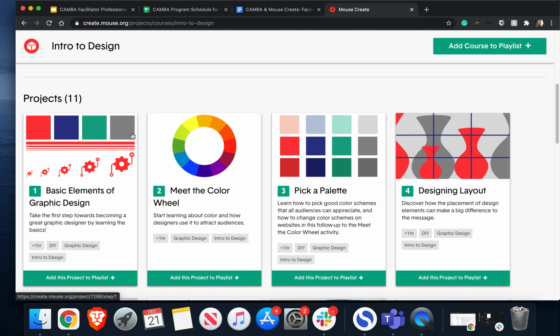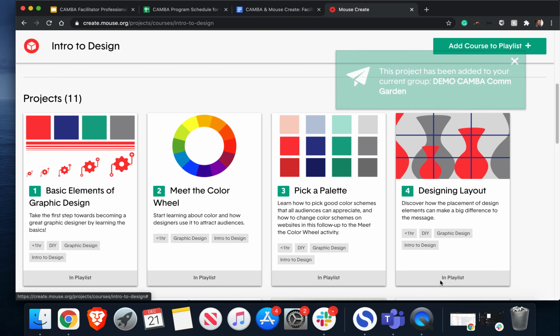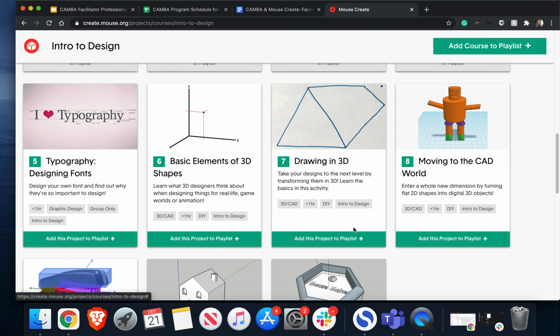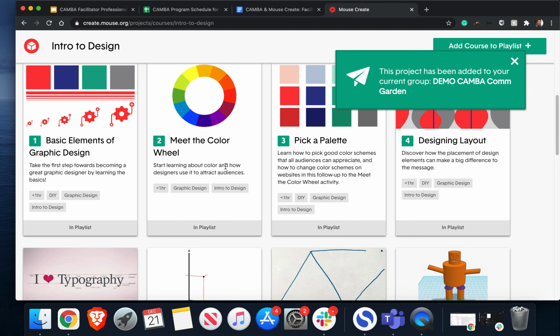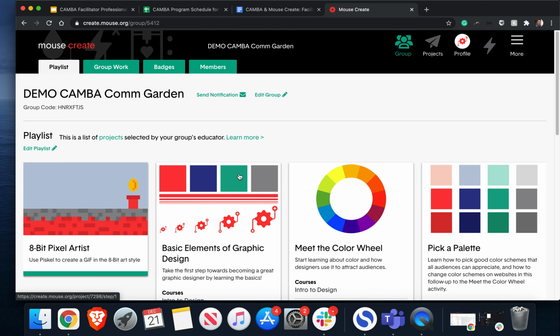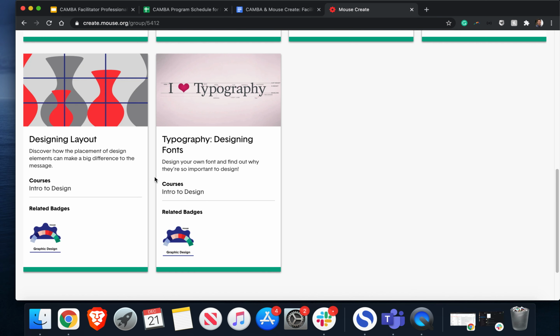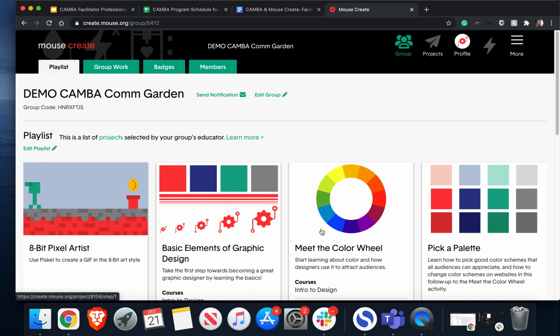So what I want to add is basic elements of graphic design. So add this project. I'm going to add meet the color wheel, pick a palette, designing layout, oops, and typography. Great. So just these first 5 projects in this course, along with 8-bit Pixel Artist. If I go back into group, we will see, yep, I have my group with these 6 projects in it. That's perfect. That's exactly what I want.